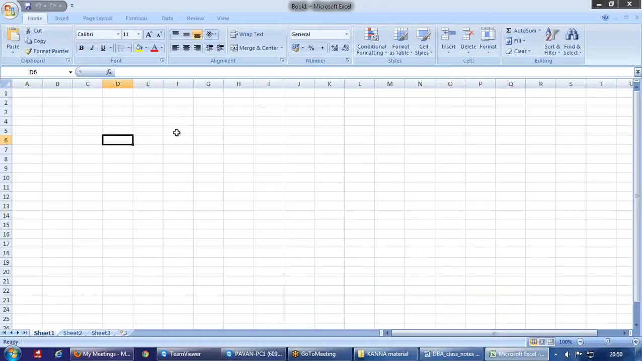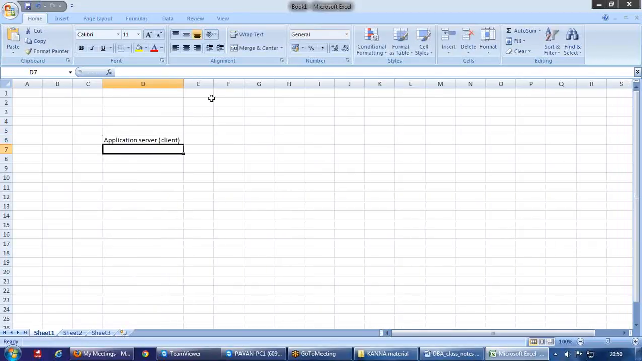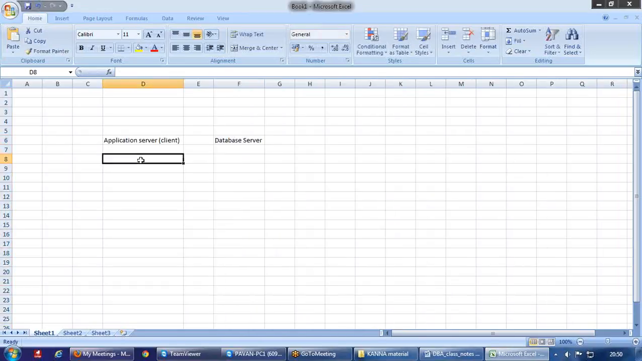So basically when this application server is connecting to the database server, instead of calling it an application server, from Oracle's point of view, we call it a client machine. So this client machine needs to connect to our database server. So let us go and see what prerequisites are needed in order to configure these things.